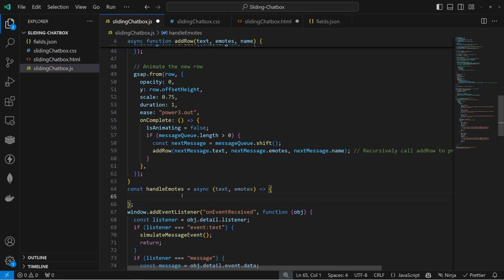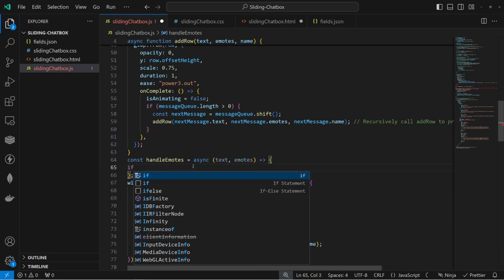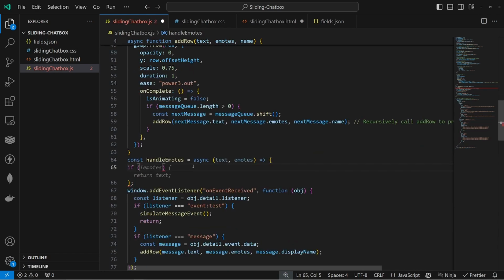Now this is the same function I use in all of my chatbox widgets, except we've improved on it a bit. Now we're validating the URLs before displaying the emote. That way, if the image is not actually found, it won't just display one of those broken image things, you know what I'm talking about. So if there's no emotes, then we just want to return the text. So we say if no emotes or emotes.length is equal to 0, then return text.